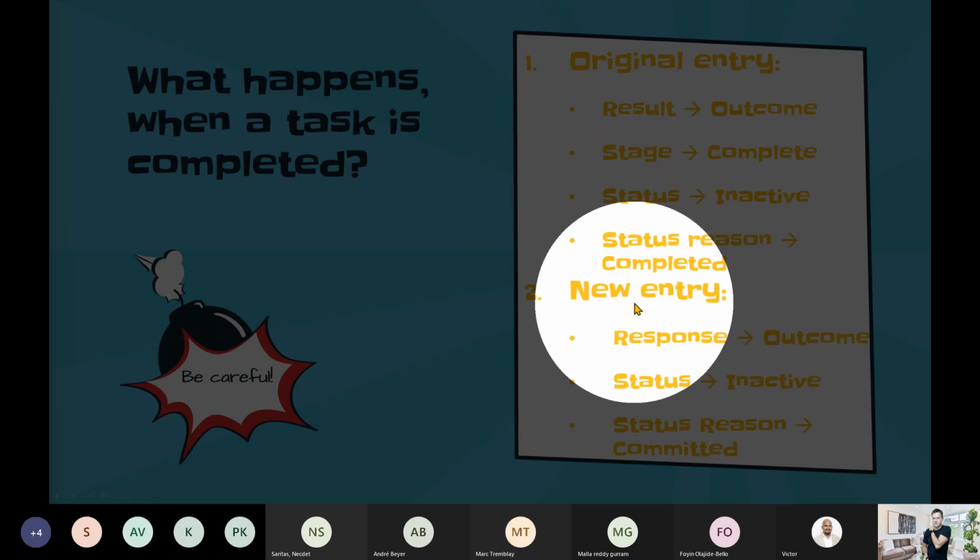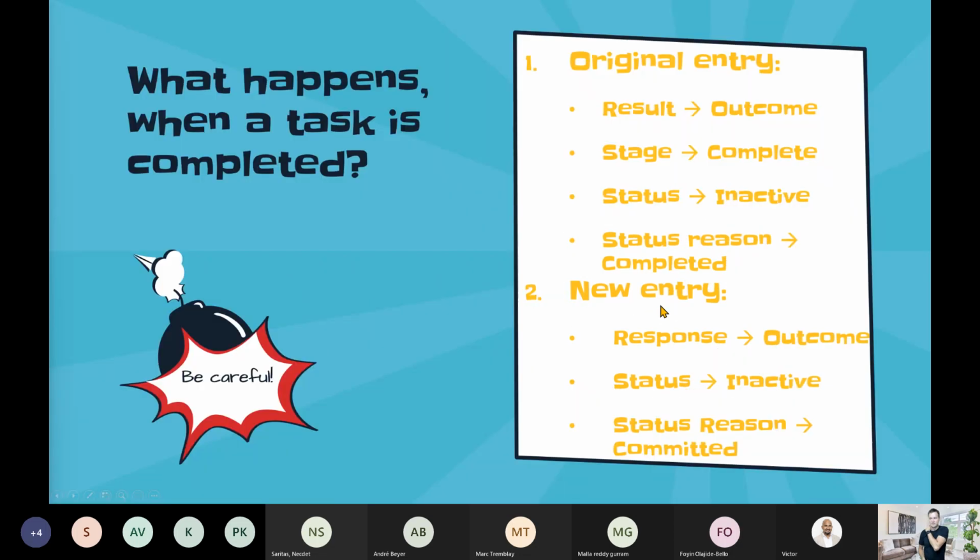Now, in approval response, there is a new entry created. The value of the response column is set to outcome, so like approve, reject, or the custom outcome. Status is set to inactive, and status reason is set to committed. So these two events are happening in approval and approval response tables. My bad.